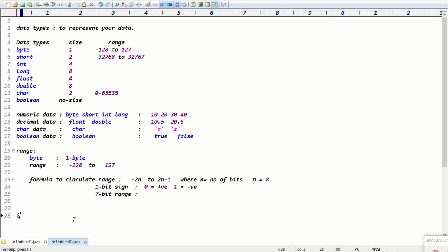Exactly. So the next one is int number equal to 10. I'm assigning int number equal to 10, guys, and I'm trying to print that number: System.out.println of number. What is the output now? 10. Simply the data is 10, because we assigned 10. 10 is printed, right? Exactly.